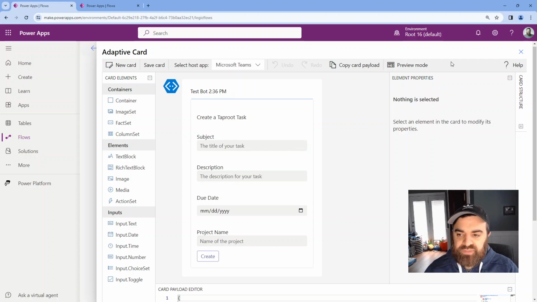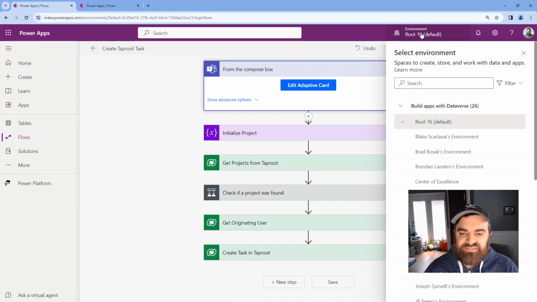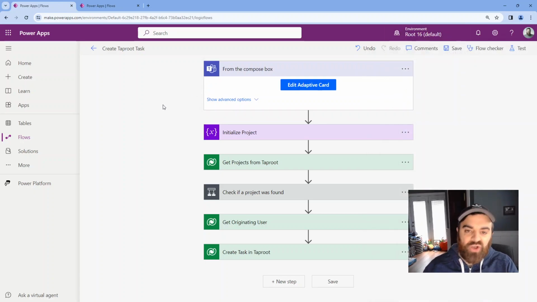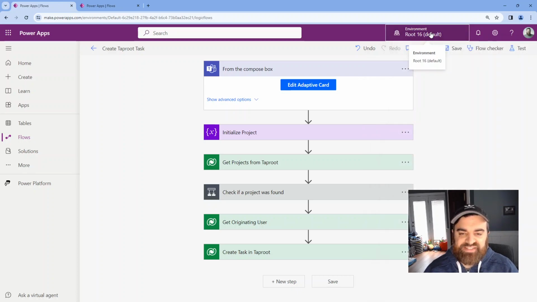The one big limitation with this Teams trigger is that the flow has to be in the default environment in order for it to show up in your Teams app. For me, that's a pain because the default environment is not where my data is. That's not what we use. We use a production environment.